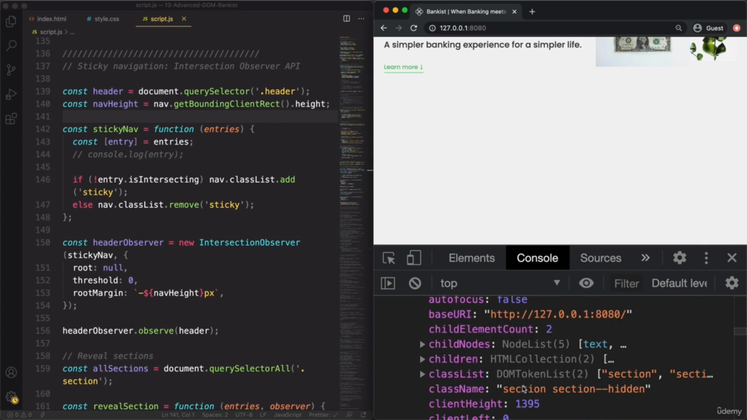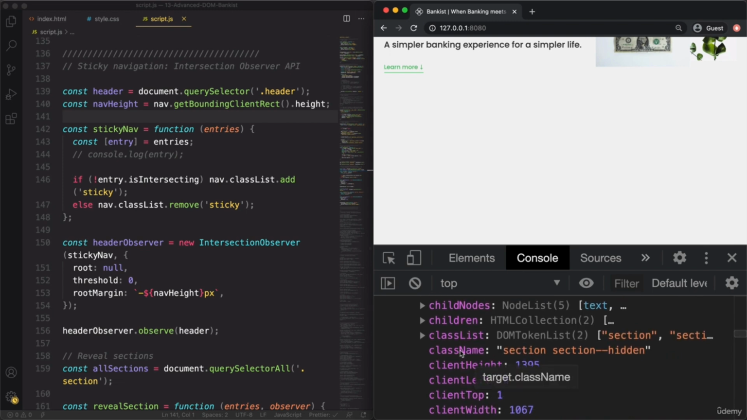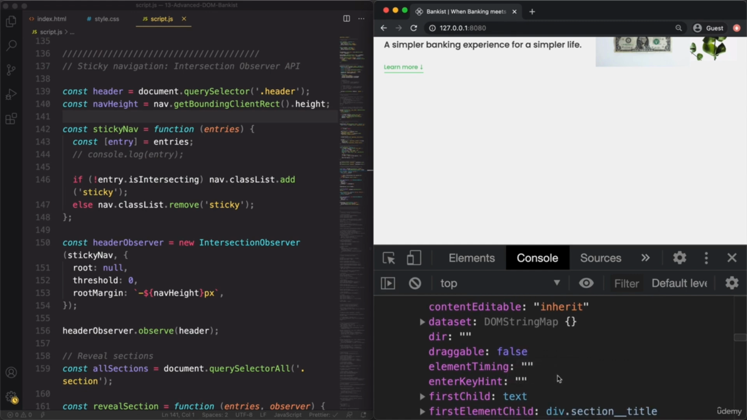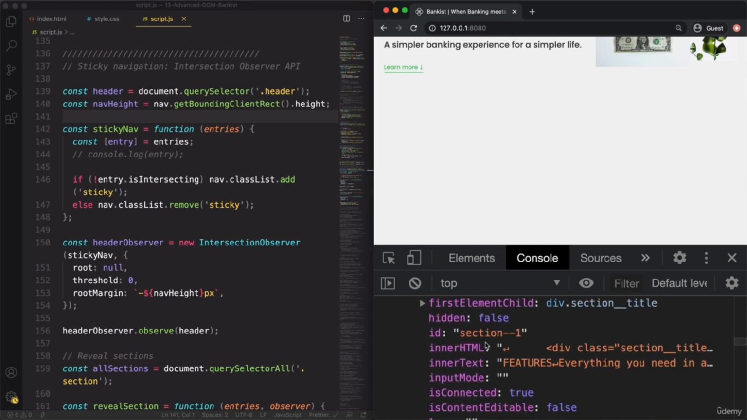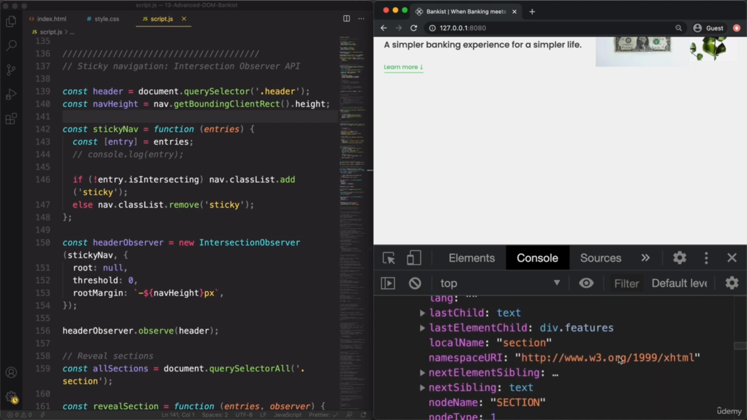And so here we actually have the class name. So section and section hidden. And so this means that actually a certain section did now intersect the viewport. Maybe we can see the ID. Oh yeah, here it is. So it was the section 1 indeed. So the one with the ID of 1.